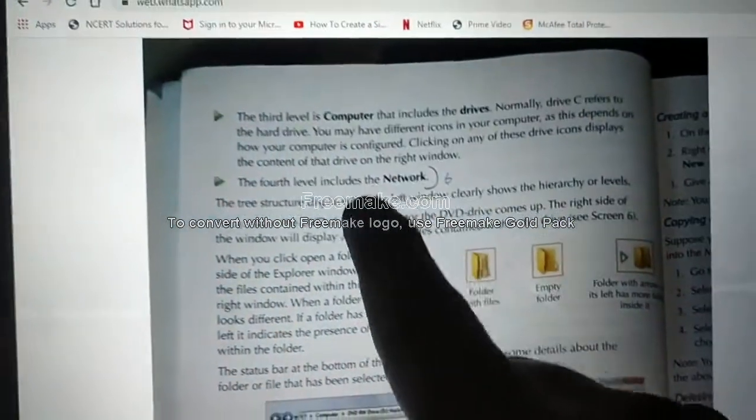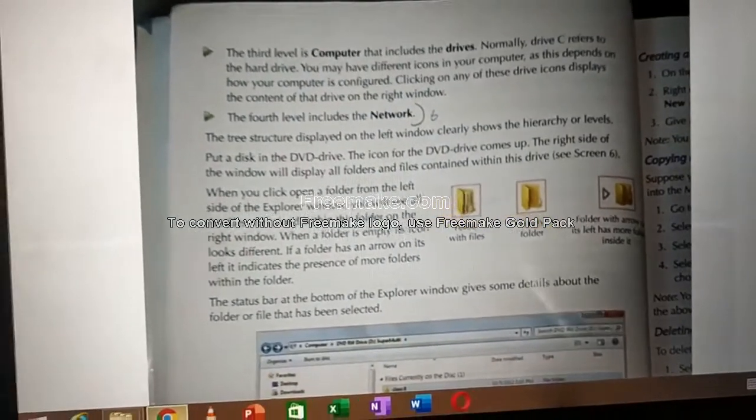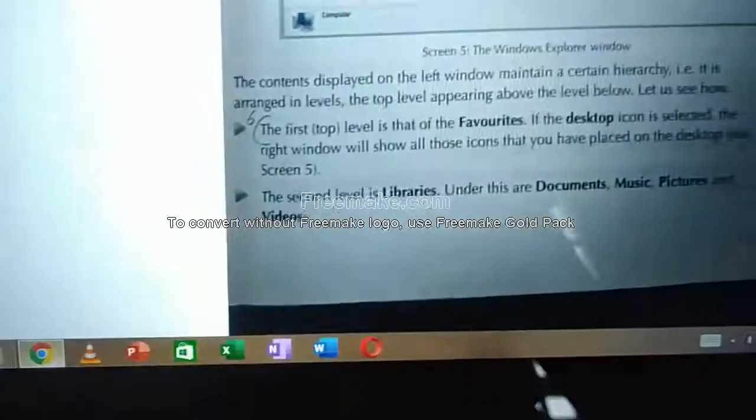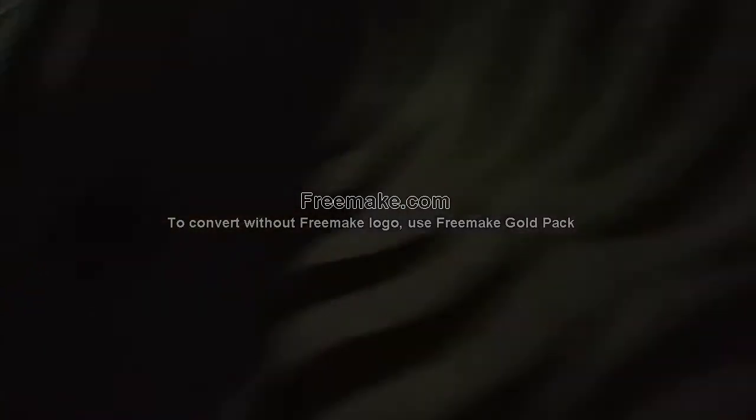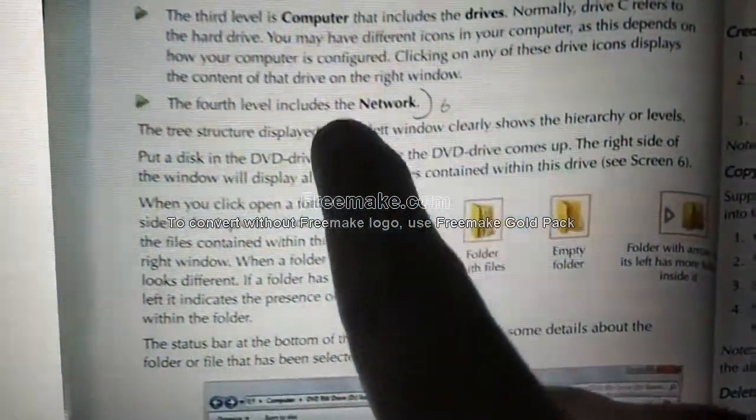Next page, fourth bulleted point, end: network. Okay, that is the answer for question number 6. From the first bulleted point to the network, next page, network. That is the answer for question number 6. Now we will see question number 7.